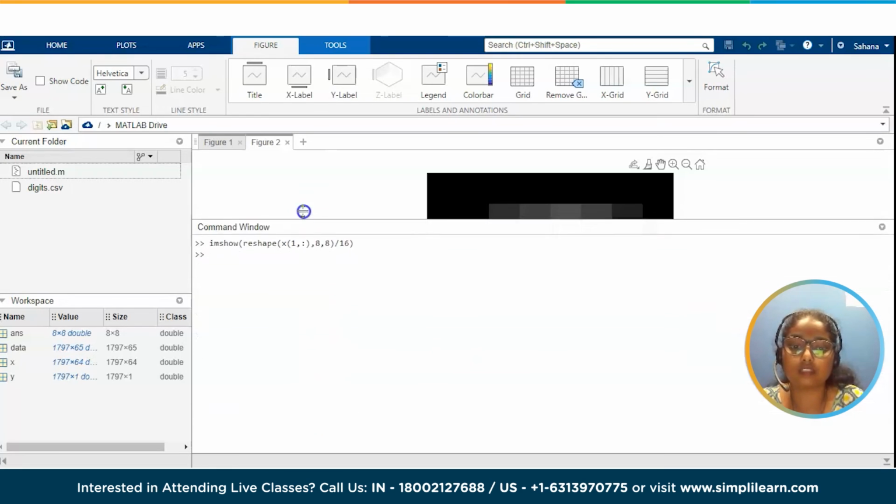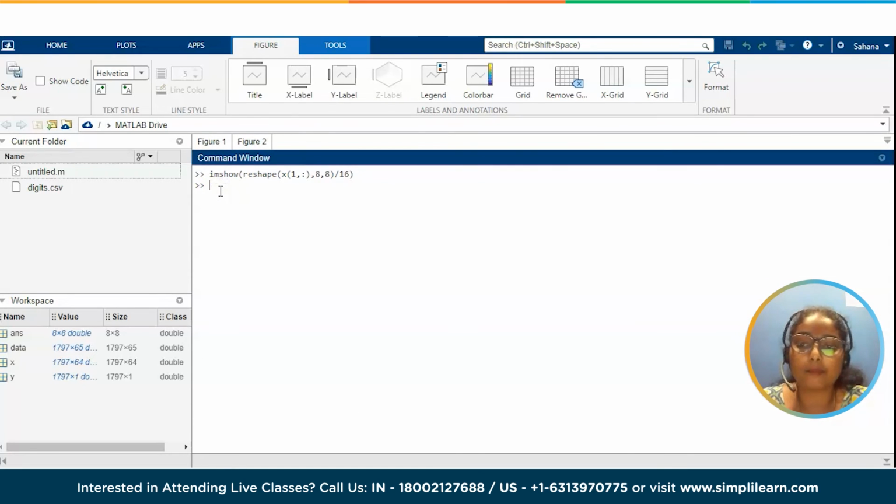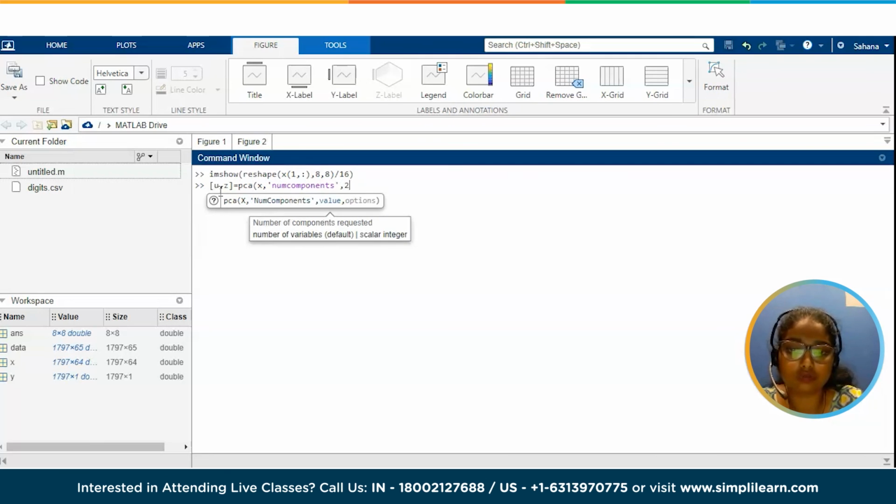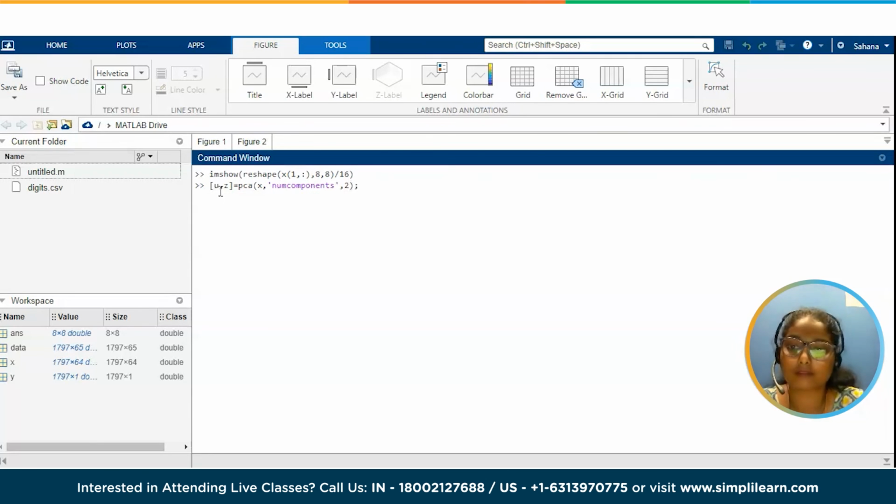So we'll go back to our command window and find the PCA. To find the PCA, we need a transform vector and a PCA. For that I'm using u and z variables which will be assigned to PCA, using the pca function, and I am using x with quotes. I need numerical components only, then close the brackets. Now we have got our transforming vector and our first PCA.